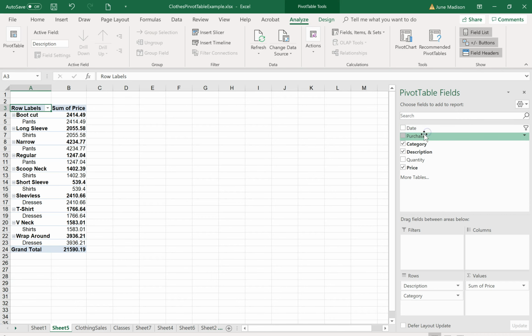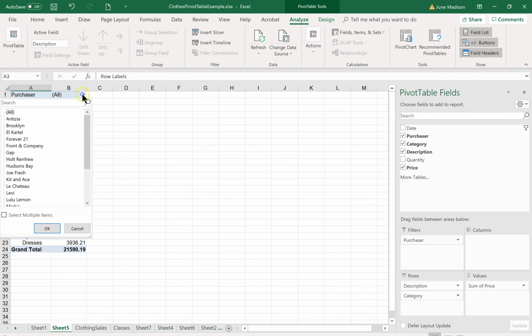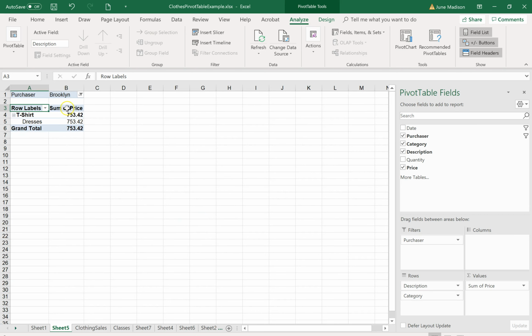And then if I want to filter by purchaser, I can put that under filter. I'm seeing everybody. I can click the downy pointy arrow and select out one particular purchaser. So that's Brooklyn. I got t-shirt dresses from them. Sum of the price was $753.42. That is the beginning of pivot tables.